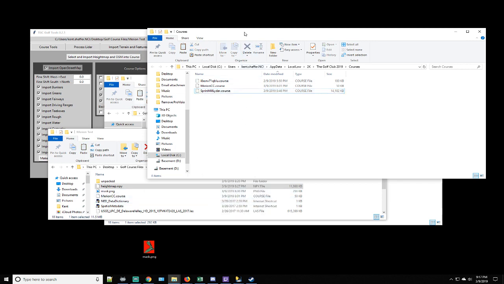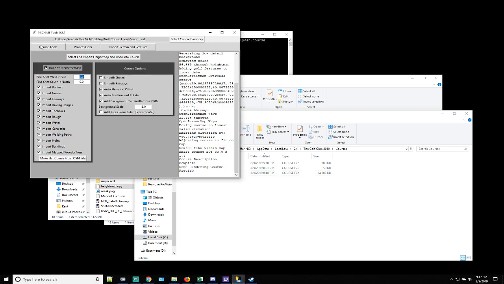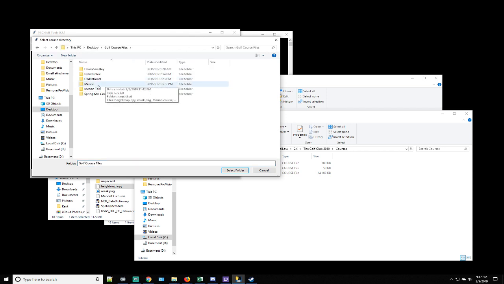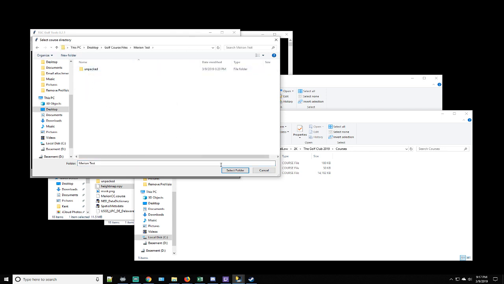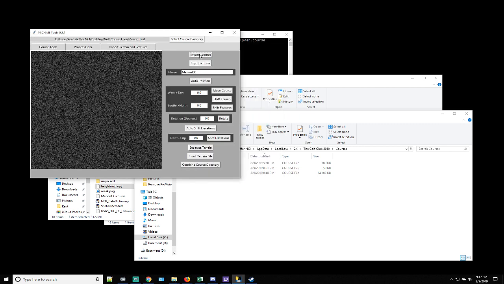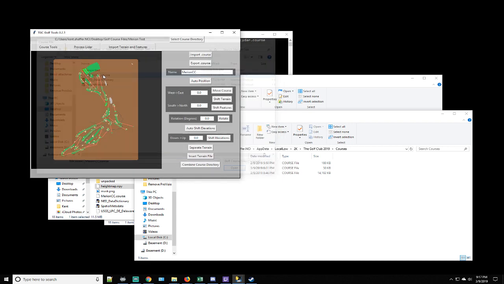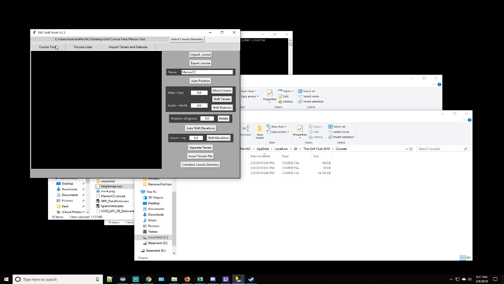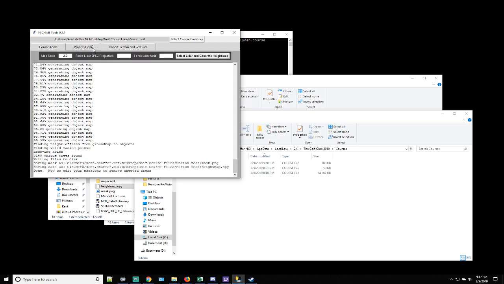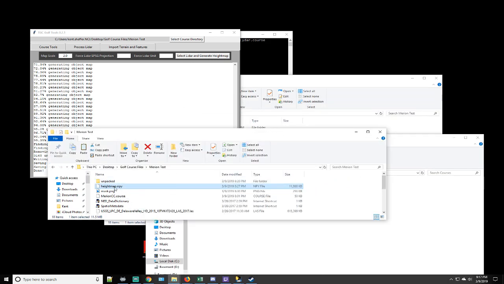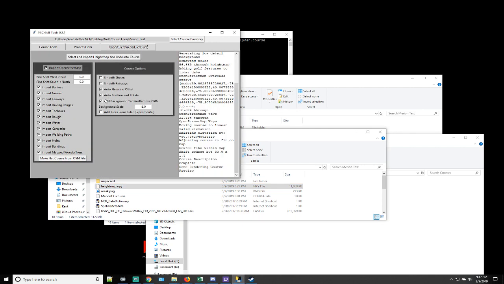All right. And we're going to create a new one. So course tools, we'll just go through the motions again. Marion test. Here's the folder. Select, import course. Here's the empty one, right? We don't need to process the Lidar data because we already have the Lidar data, which is this file right here. Okay. So we can skip over to here and add background, blah, blah, blah. This is good. All right.